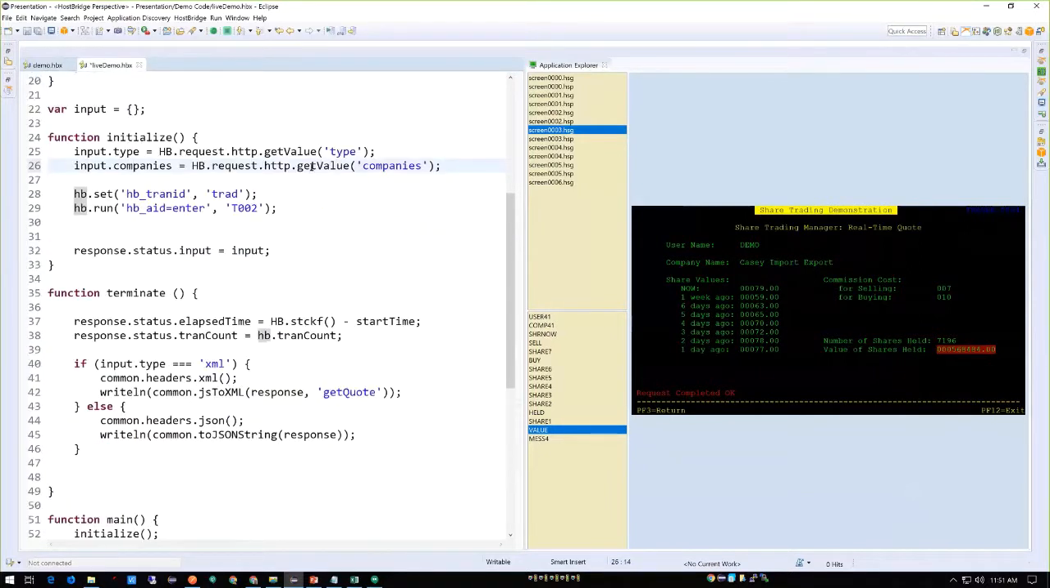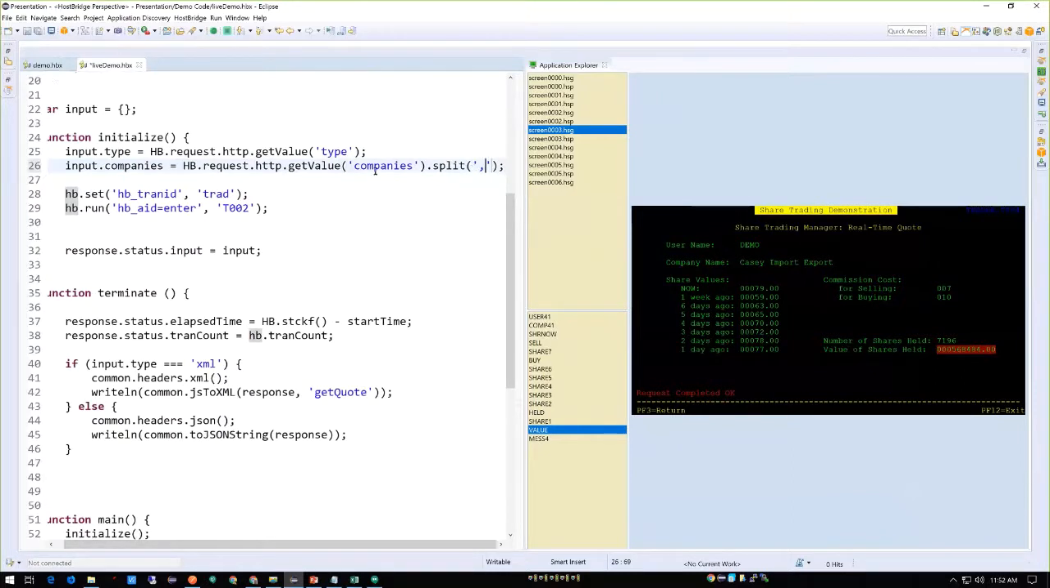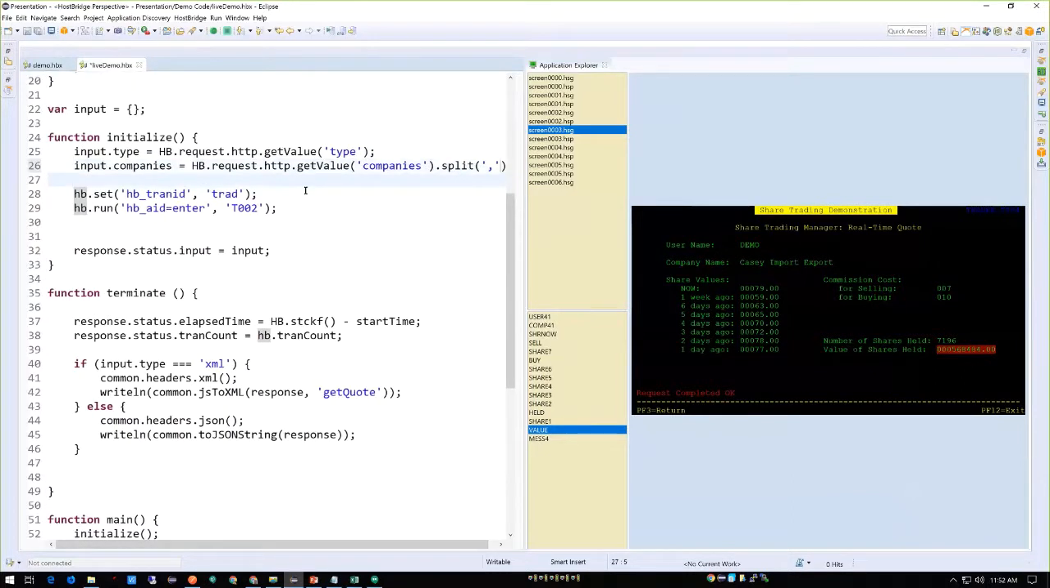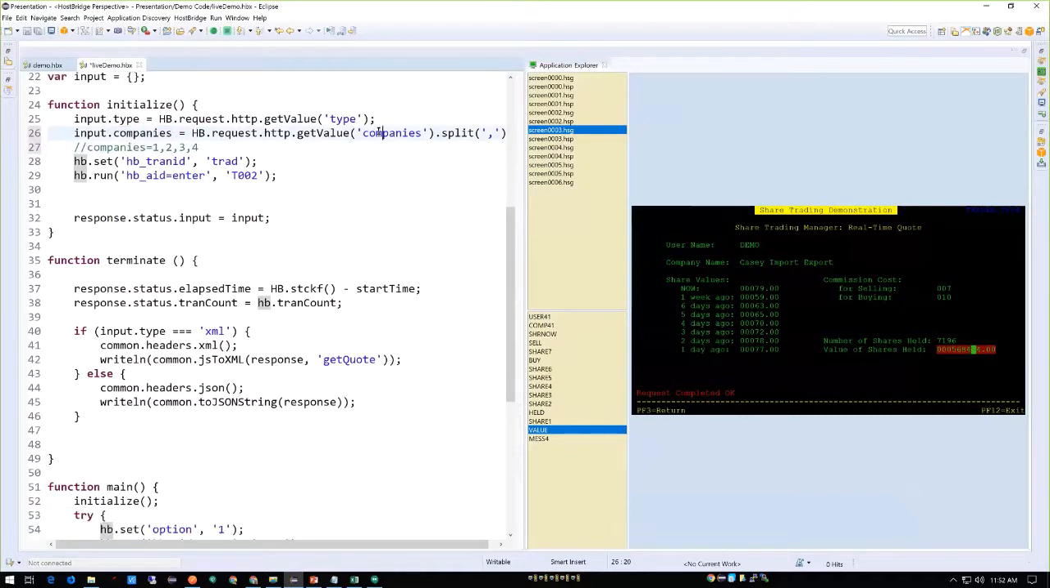All right, so now I've got companies, but a get value just returns a string, and I really want companies to be an array. So I'm going to do a split on the data that's passed in, and I'm going to split by comma. This will create an array. The companies will look like this: equals 1, 2, 3, 4. And with that, I'll be able to have an array of companies here. So now I have to pass in companies from now on. It's going to throw an error if I don't, because it expects it, and I'm going to require it.